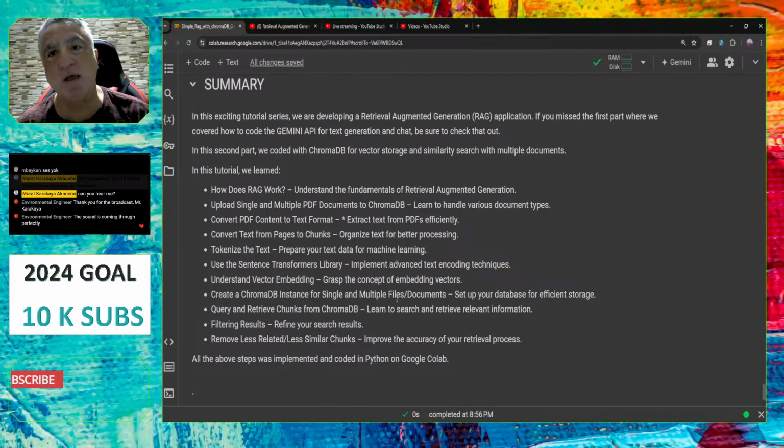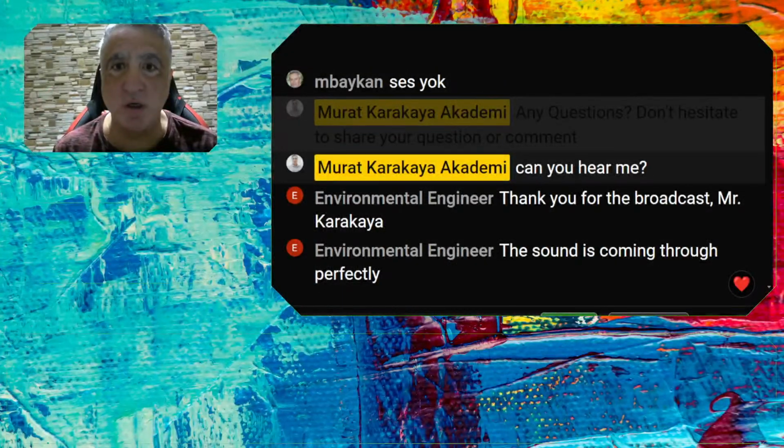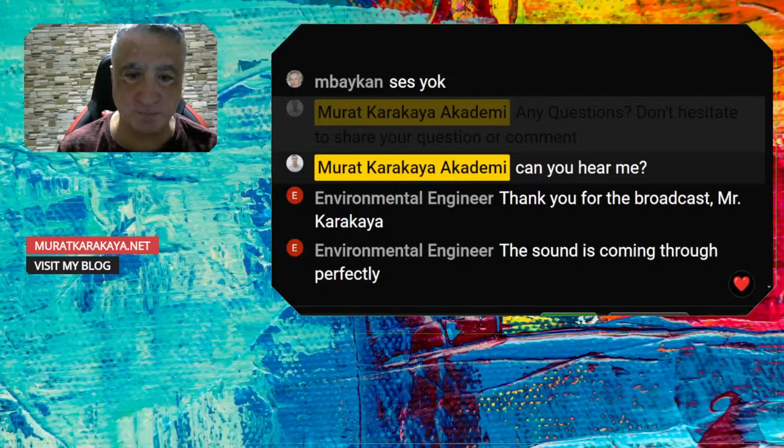Then we talked about how to query the ChromaDB. Then we talked about how to filter out the results according to the metadata field and according to the distance value. I hope that you find this tutorial beneficial for you. If you have any questions, I would like to answer. Let me check your questions for the moment, if there are any.